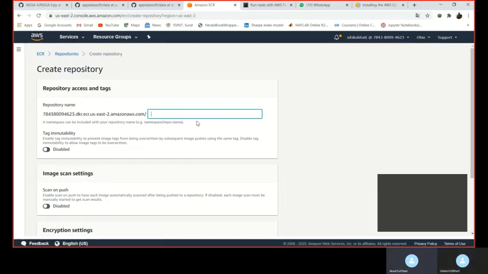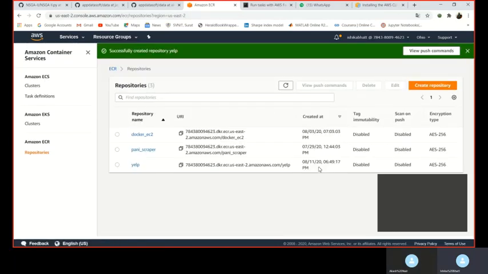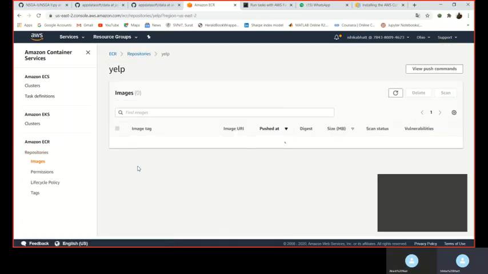Type in the name of your repository, whatever you wanted. Any basic name? Any name, it doesn't really matter. Okay, go down and create repository. Now click on Yelp. It will open up. Yeah, so view push commands.